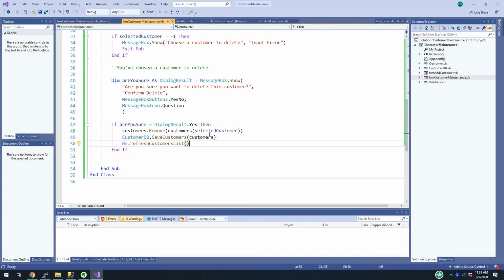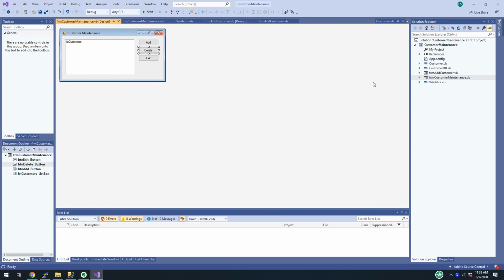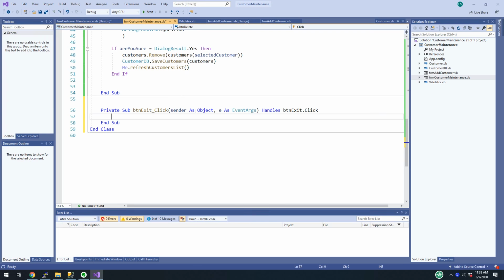Okay, that was step 11. And then step 12, an event handler for the exit. We've done this since like week 2. Make sure that does something. Save this, run it one more time.